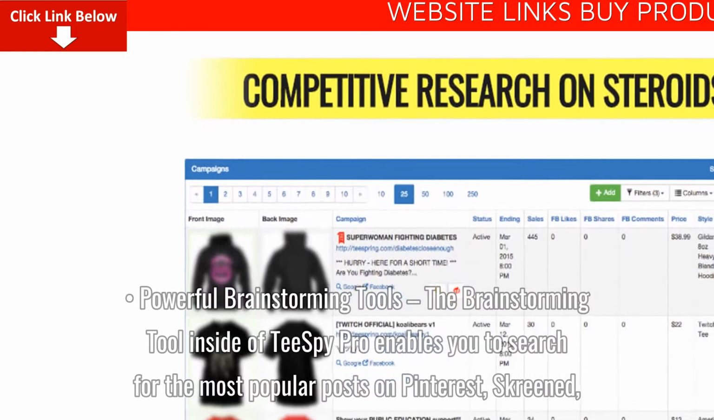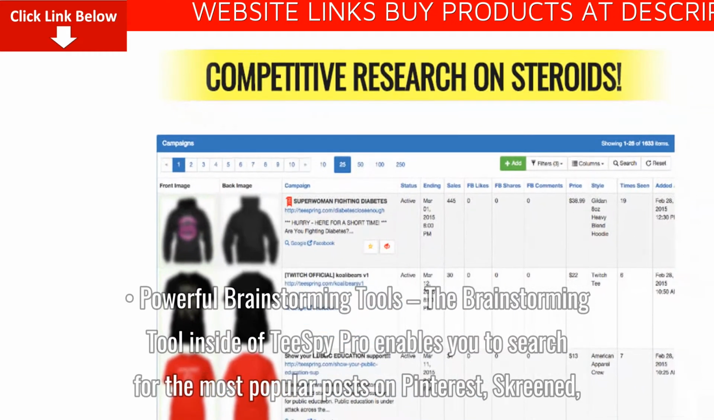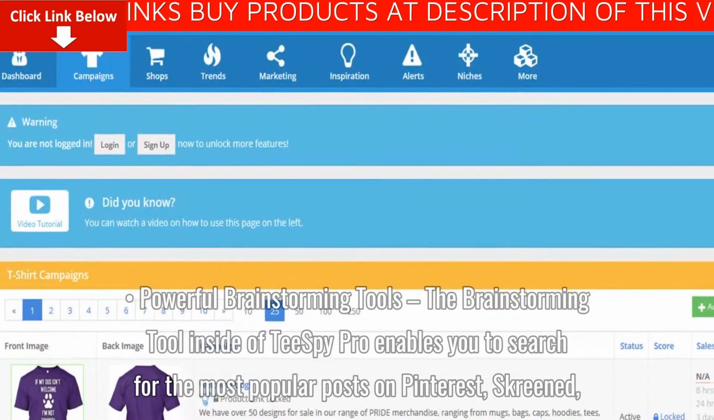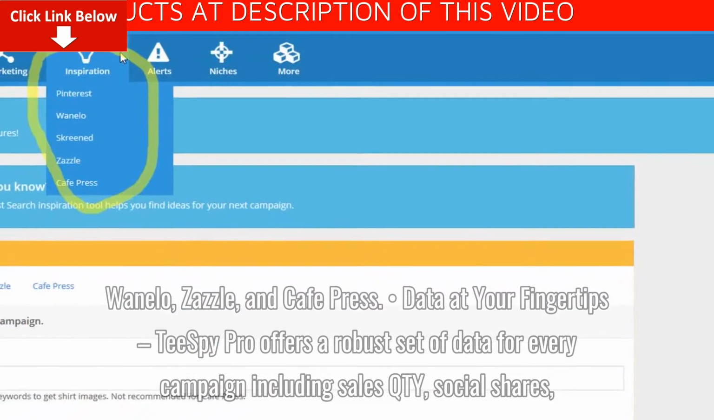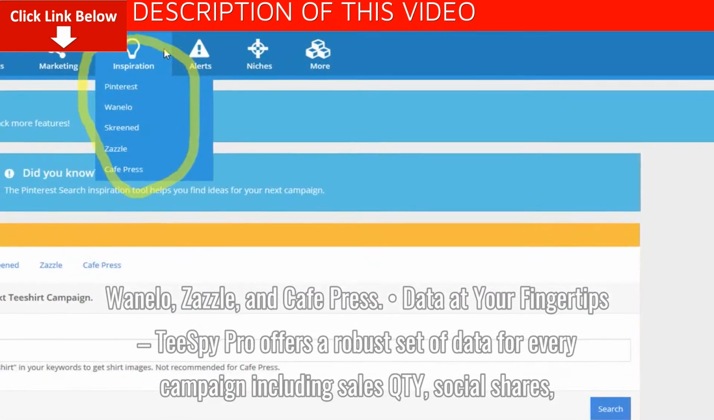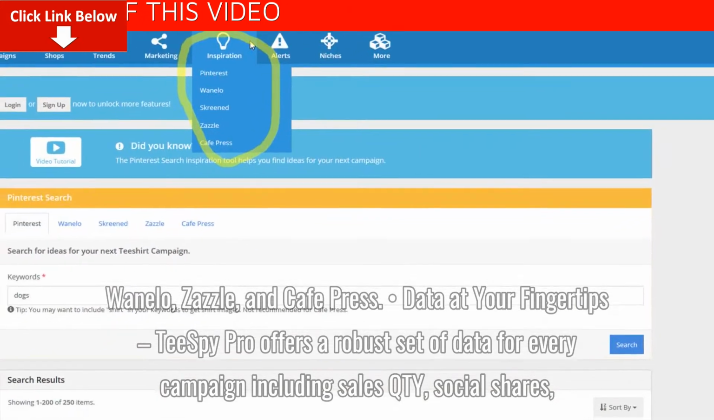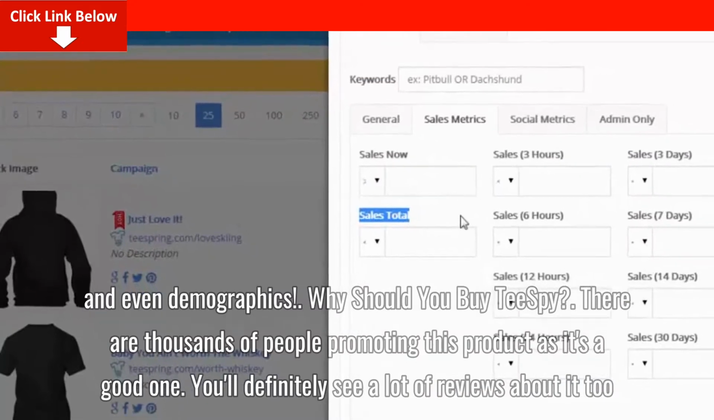Powerful brainstorming tools. The brainstorming tool inside of TeeSpy Pro enables you to search for the most popular posts on Pinterest, Scrreened, Wanello, Zazzle, and CafePress. Data at your fingertips. TeeSpy Pro offers a robust set of data for every campaign including sales quantity, social shares, and even demographics.